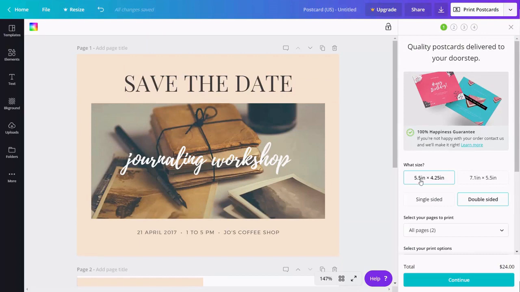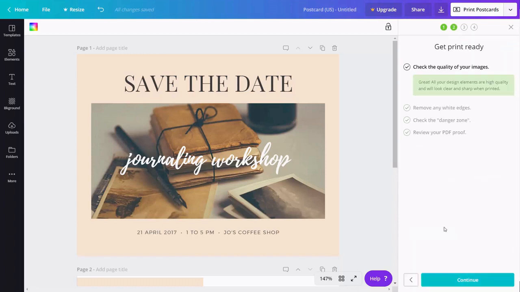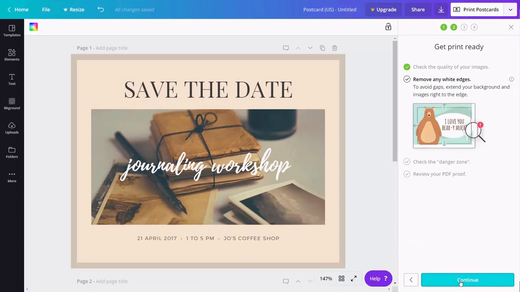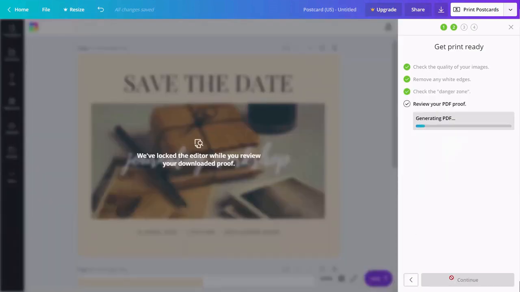You can then determine whether you want larger postcards and whether you want single-sided or double-sided postcards. You'll then select your printing options and your shipping options, and click Continue. Once you determine that the design is what you want, you'll click Continue. You'll then make sure that you don't have any bleeding. You'll click Continue, and then make sure that none of your content is cut off. You'll then click Continue.